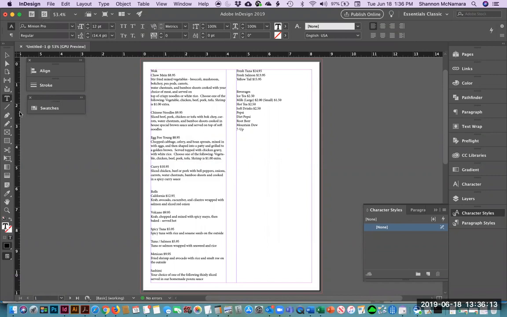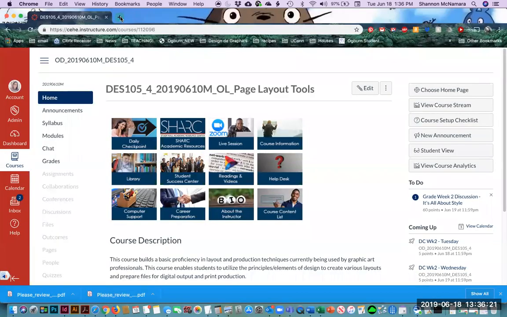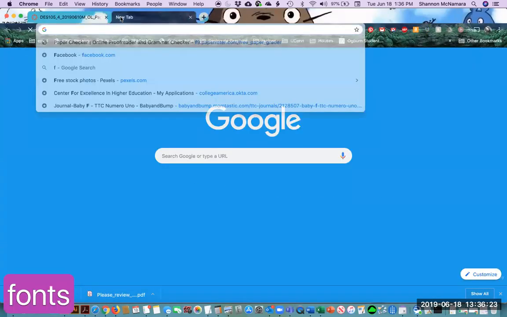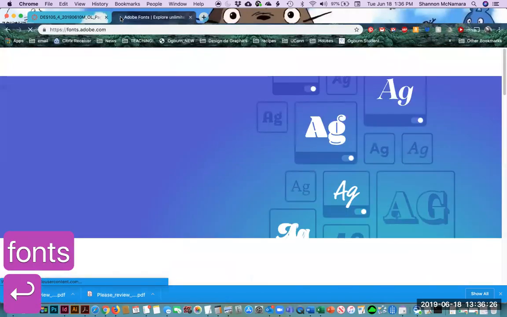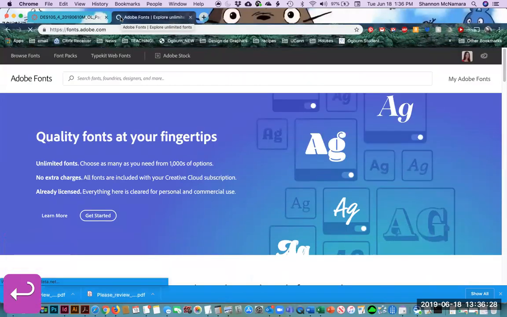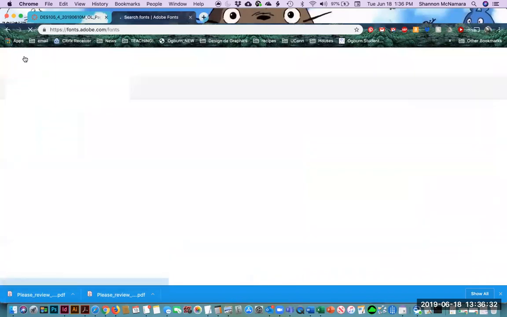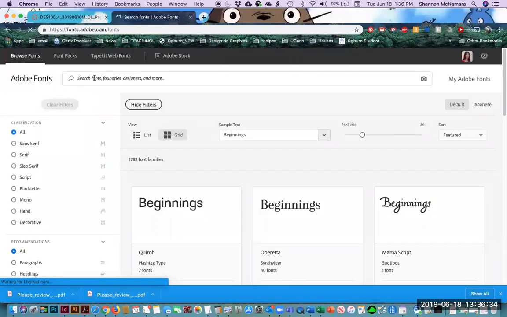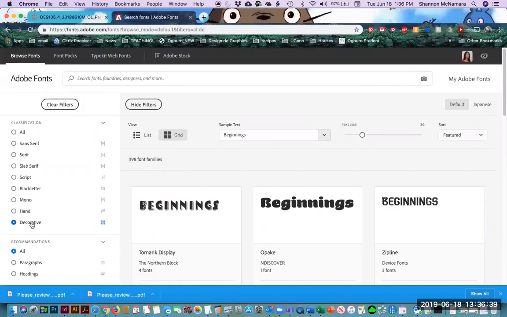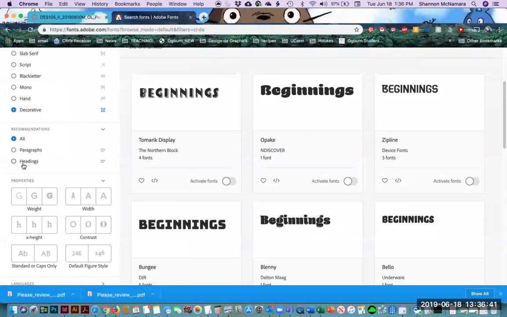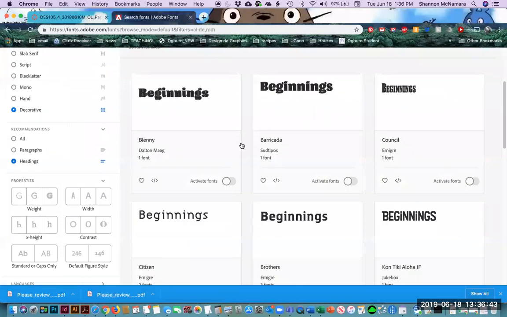You can also try to see if you can find an Asian font in Adobe Fonts. We can take a quick look and see if we can find a good one. That might be a good headline font. Would probably be decorative, maybe a heading.